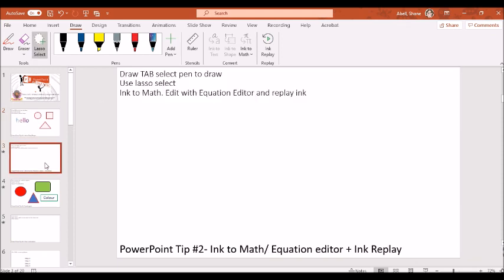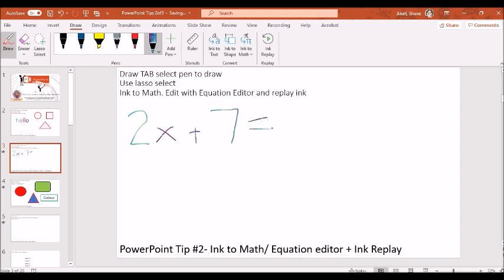Next, we've got our ink to maths. We've got our equation editor and an ink replay, which comes in really handy if you're doing some working out and you want to step the students through that whole process. So again, let's grab a pen. Let's write in the equation 2x plus 7 is equal to, let's say, 9.